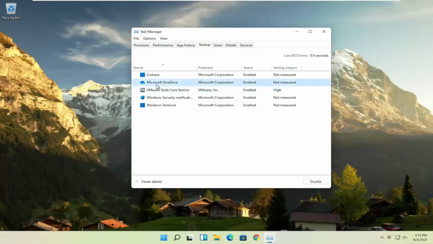So, for example, let's say Microsoft OneDrive. If you don't use OneDrive to sync files with different computers, you can just select it here and then select the Disable button. And you can do that for pretty much everything listed in here, again, except for an antivirus program. We're not actually uninstalling anything by disabling it. We're just preventing it from turning on every time the computer turns on.